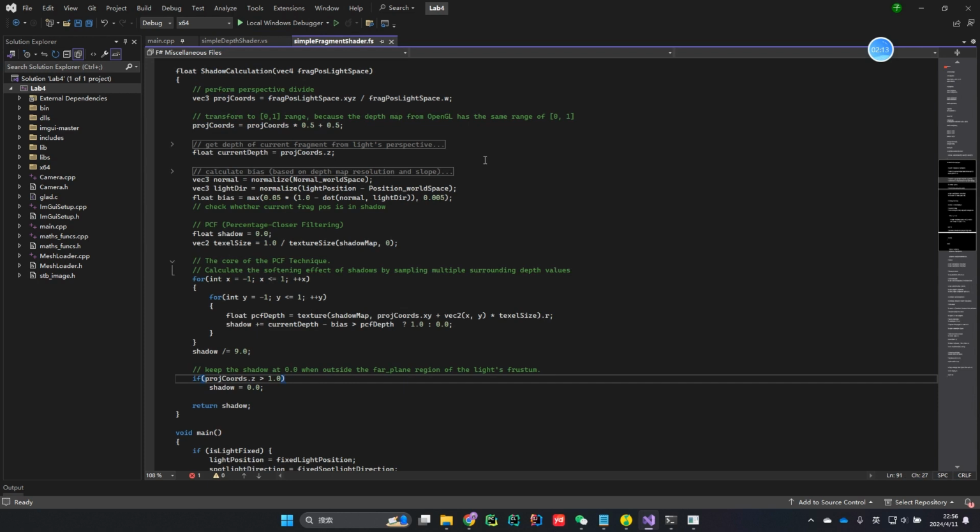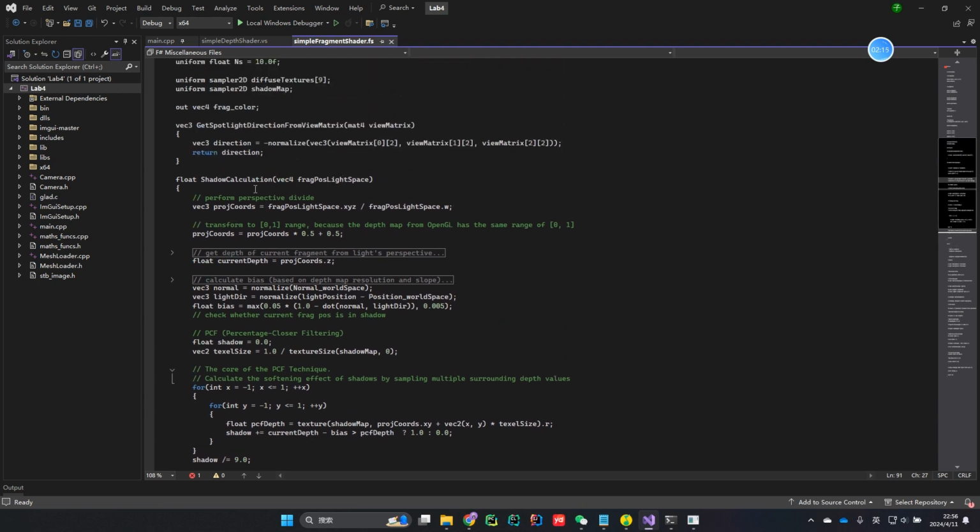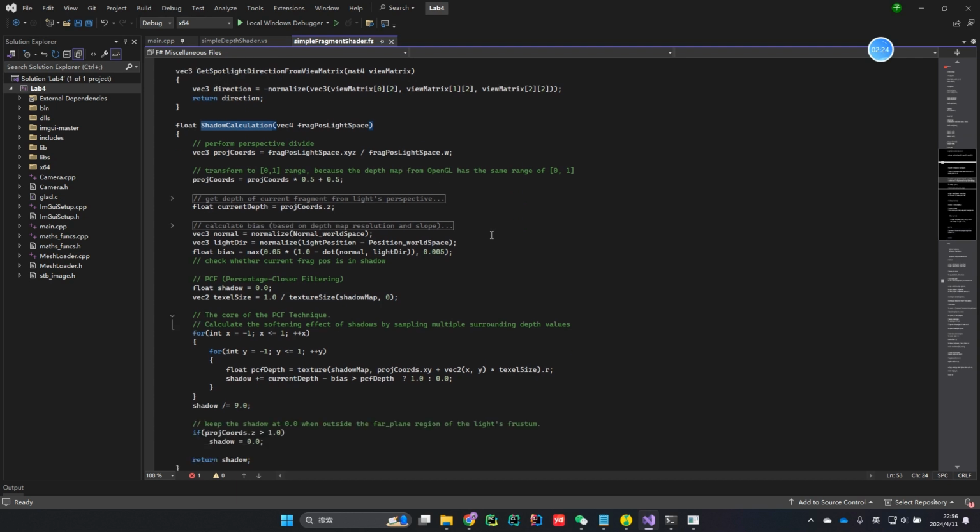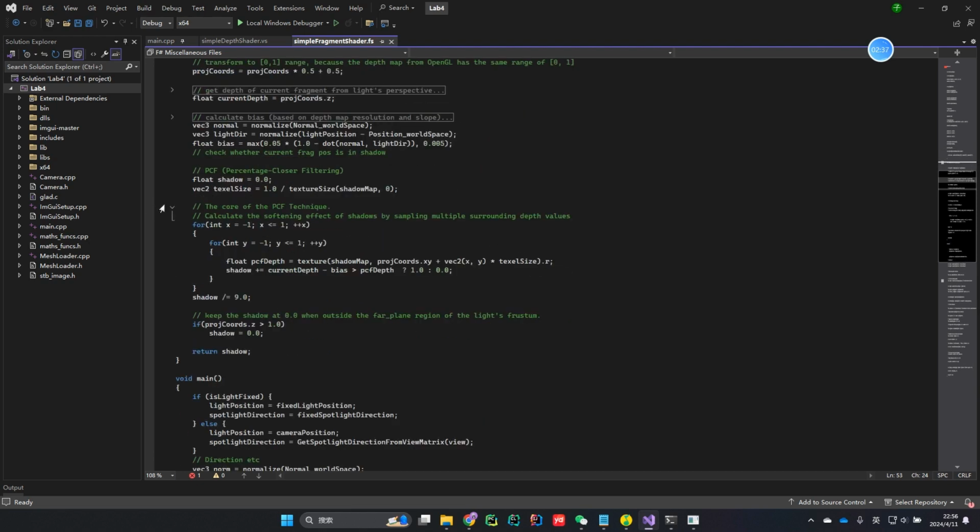In this part, I will use the shadow calculation function to calculate the shadow and decide if the fragment is in the shadow. In this function, it is actually using shadow mapping and percentage closer filtering, which can help make the edge of the shadow become softer.